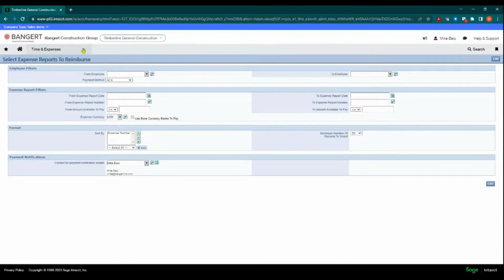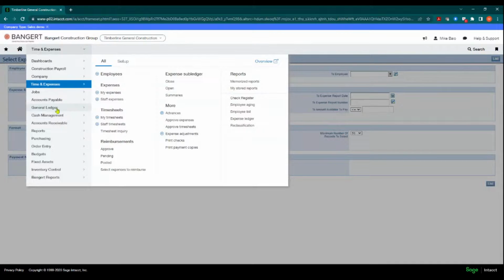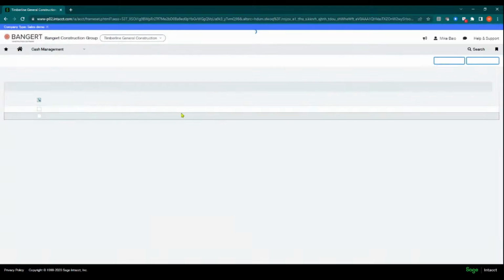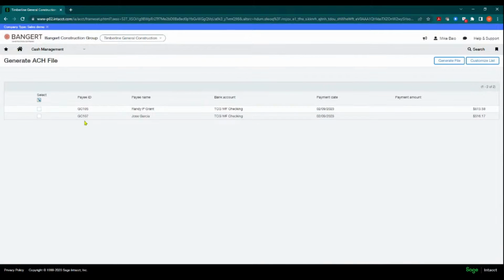And those are generated now. So now what I can do is over in cash management, I can go over to the ACH file generation. And you'll notice those 2 checks are right there. So I can say I'm ready to generate the file to upload to the bank. I can select the checks that I want to do this for. Click generate file.